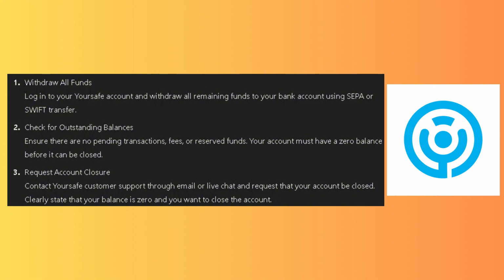Request account closure. Contact YourSafe customer support through email or live chat. Then request your account to be closed. Clearly state that your balance is zero and you want to close your account.